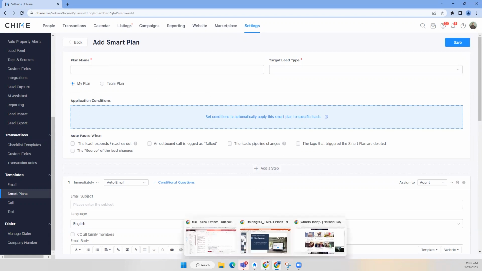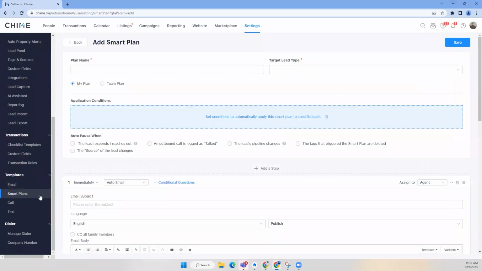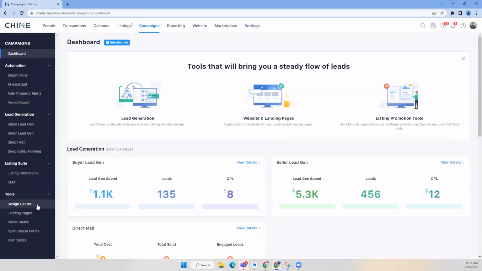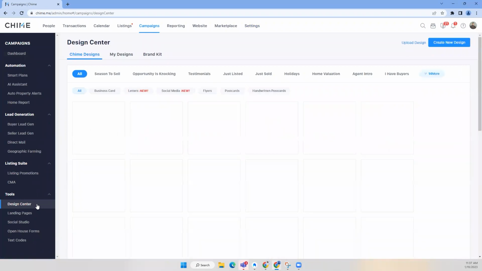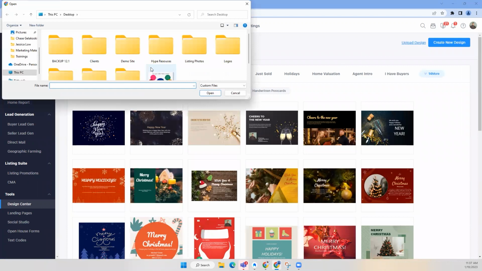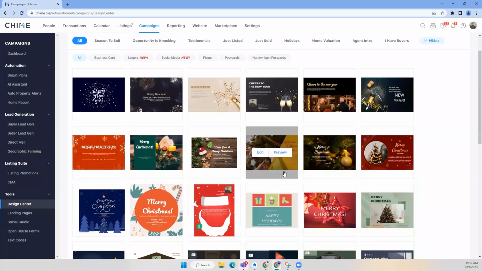All right, what other questions? Anything else? Can you create a template, say in Canva, and then bring that over? Yeah, like a design. To do that, we're going to go to Campaigns, Design Center. We'll have a Design Center training next week too, but here's a preview. If you have that Canva design saved to your desktop, you can absolutely upload it from here. You just have to find the file and get it in there. Good question. What else?